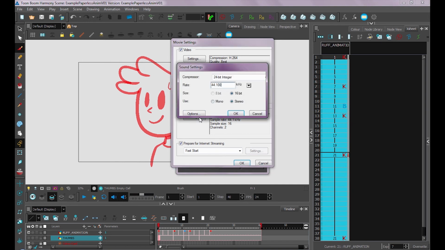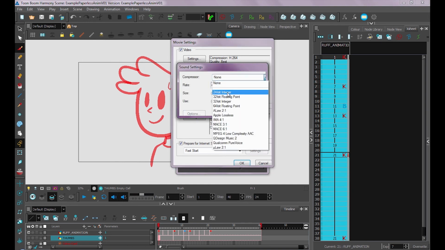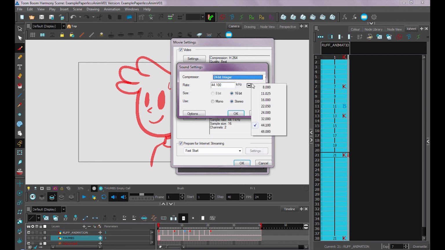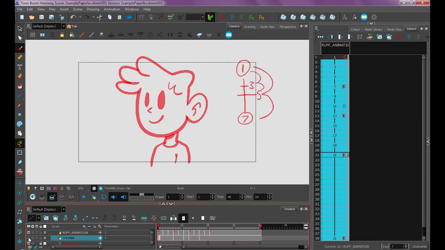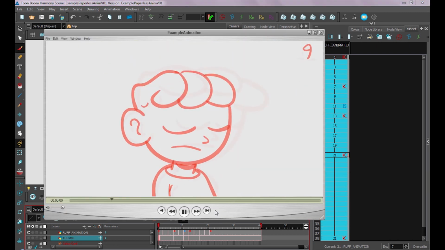For sound, I'll usually just select anything except no compression. I'll select one of these, and then for kilohertz, I'll either select 44 or 48. Both are pretty decent, so we'll press OK, and then press OK to export your animation. So here you see that we have the eyeballs turned off on our thumbs layer. So in the final export, our thumbnail layer will actually not show up. So here's our final exported animation.